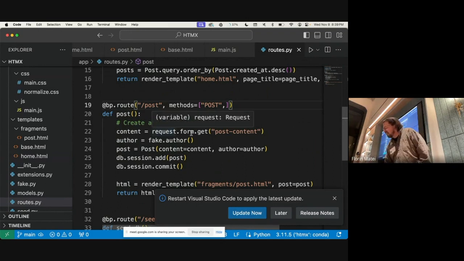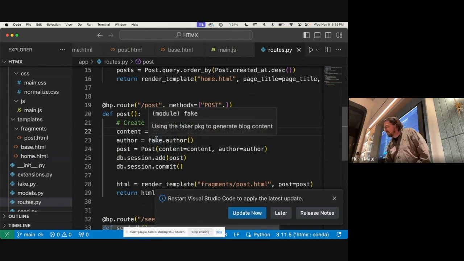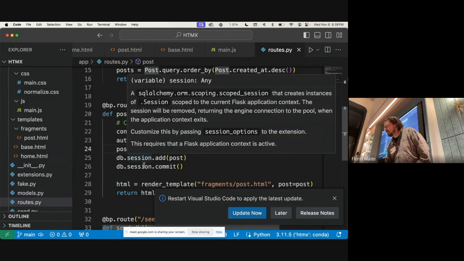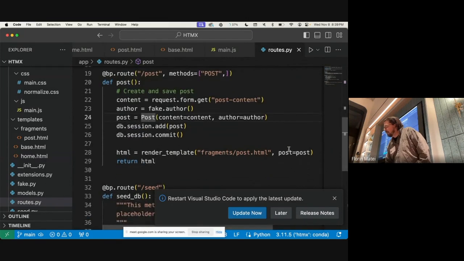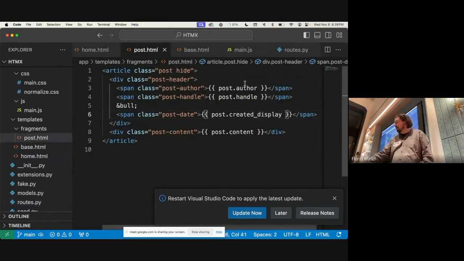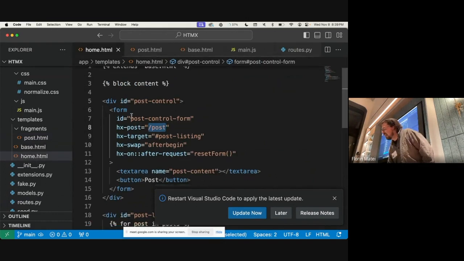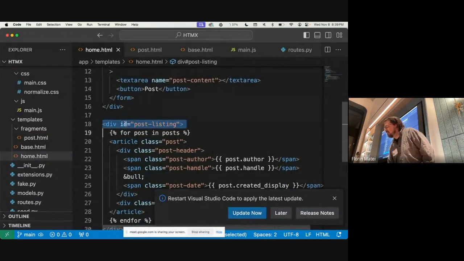So it grabs the content from the form, creates a fake author, creates the post object, saves it to the database. Then using that post, it renders the fragment, which again is this guy here. So it puts all the post stuff. And this fragment is what gets sent back to the server. And because I've said that I want it to affect that div by inserting it at the beginning, that's how it does what it does.